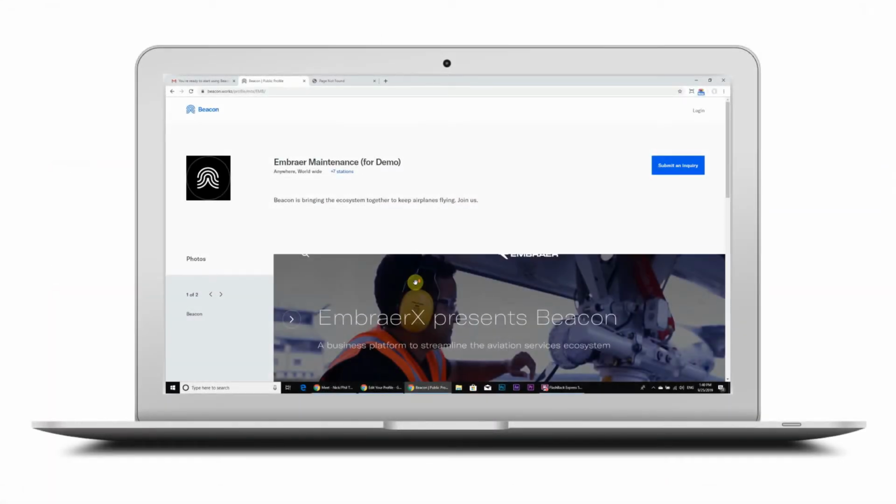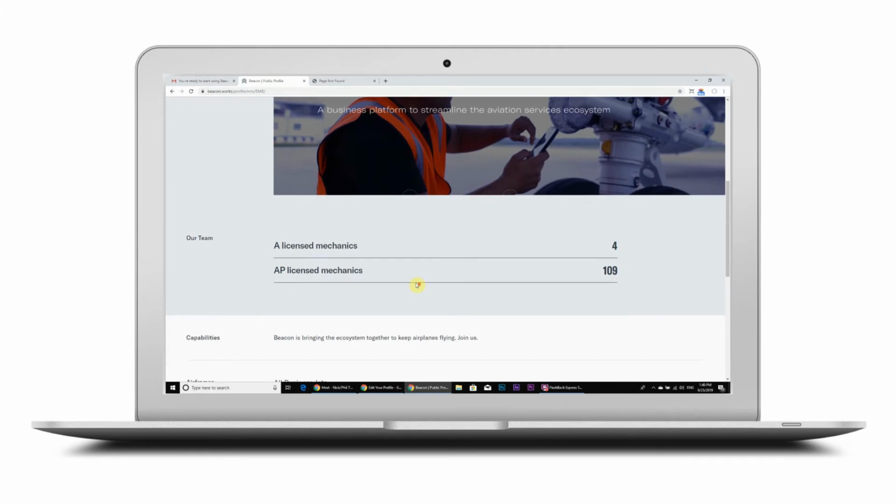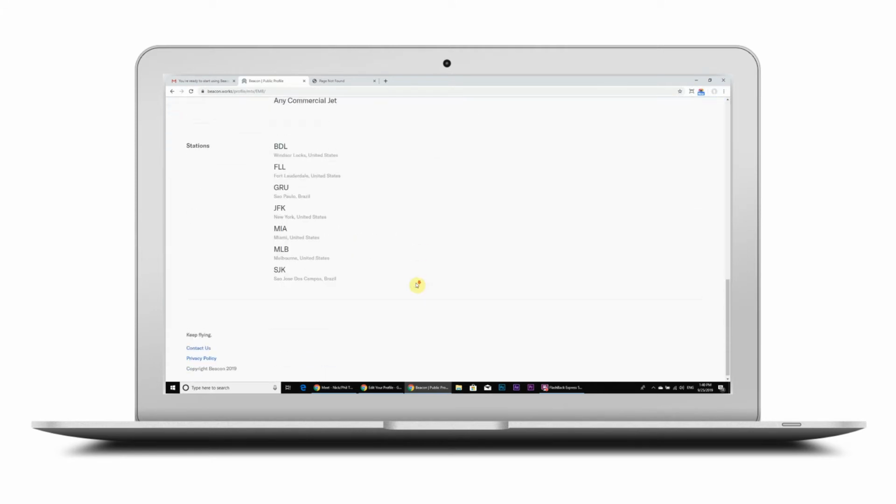This information will be on your public profile and will be available to maintenance controllers you currently work with, as well as those operators who are looking to expand their network of maintenance providers.